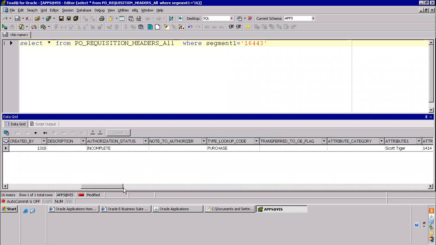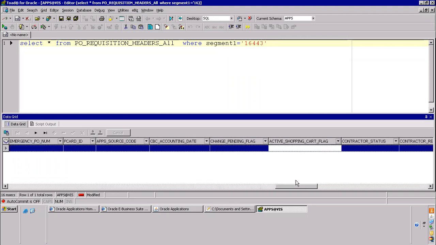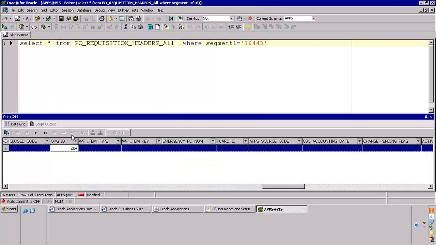This is your record. Completely we can see. Type of requisition is purchase requisition, and these are all org ID. Your Vision Operations identifier is 204, it is org ID. That's it.